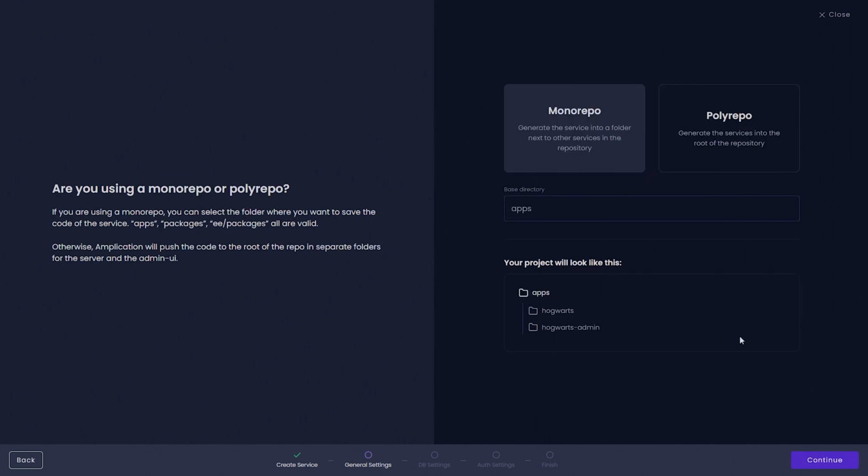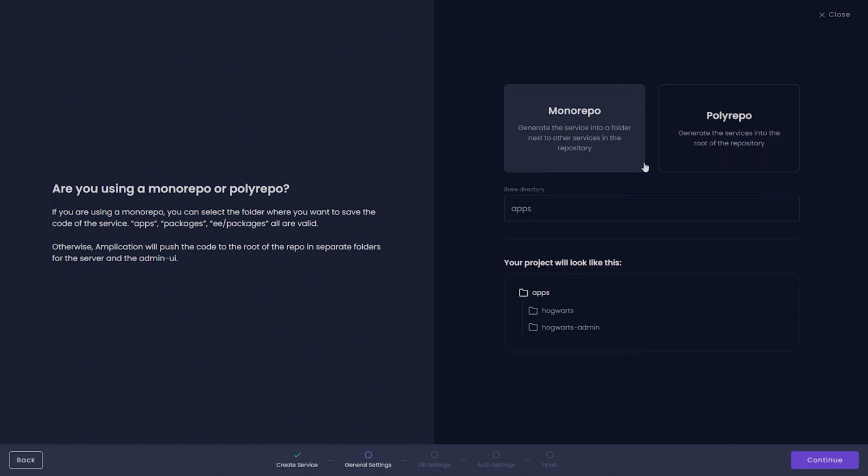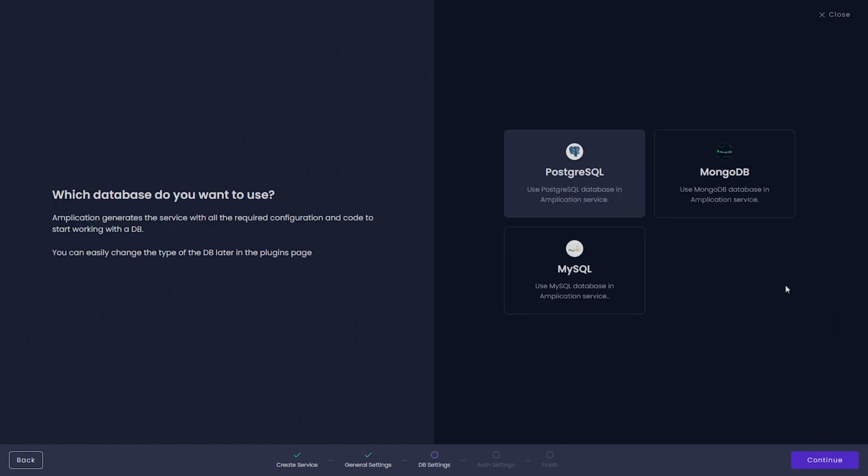Since you can manage multiple services in a project, it makes sense to let users structure the repository to best fit their codebase. That's why we help structure your project based on whether your services are synced to one repo or into multiple repositories. With more to come, Amplication currently supports three different types of database connections: Postgres, MongoDB, and MySQL.